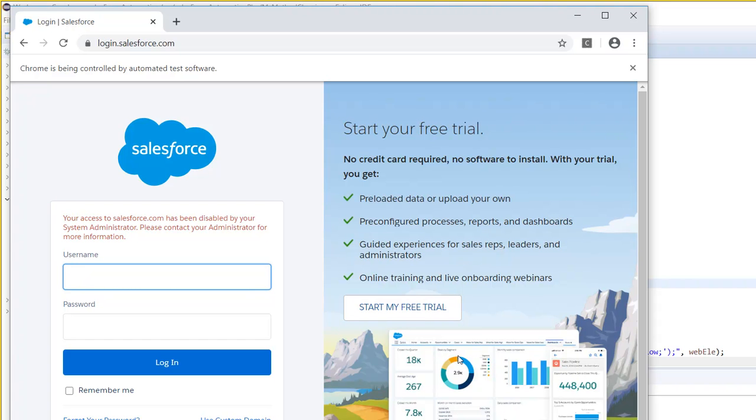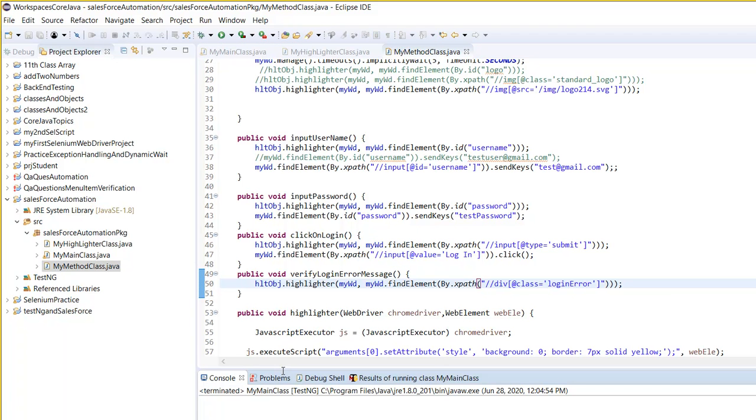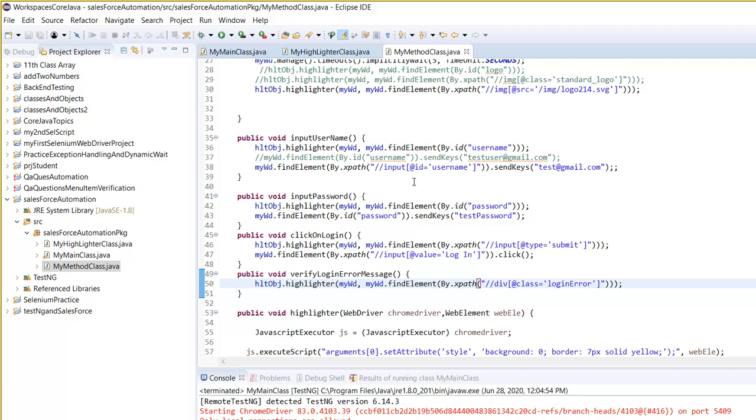Now what? Was it able to highlight? We do not even have a failure. Let's see. We do not have a failure. Let's see what it is. No. We have started 1, 2, 3. So we have to close 3 brackets. Now div at class login error.